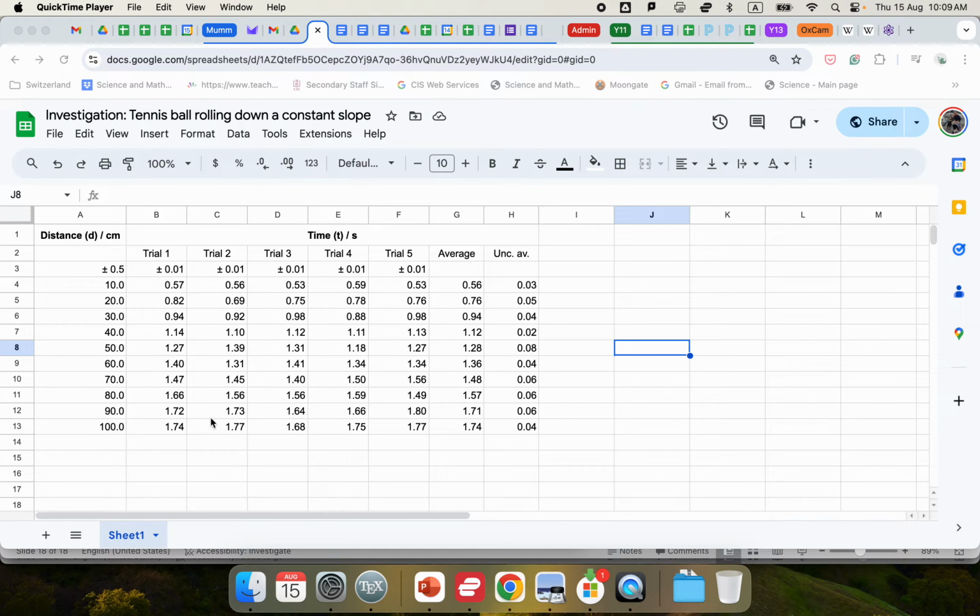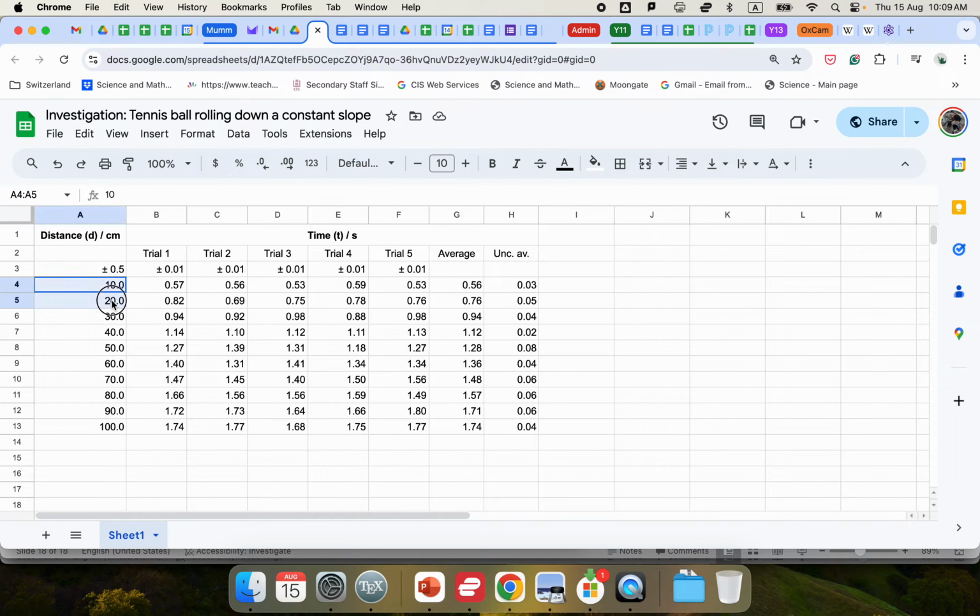So here we have the data that we looked at in class. We've been rolling a tennis ball down a slope. We changed the distance that we rolled the tennis ball down. So we have our independent variable there. Then we took 5 trials of the time values, and we've calculated the average over here, which is what we want to graph. You don't graph individual trials.